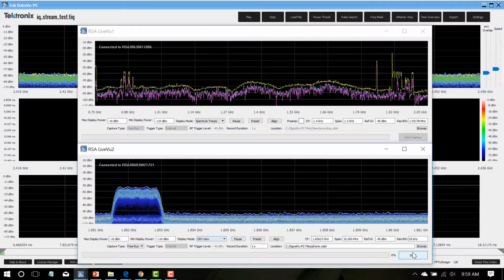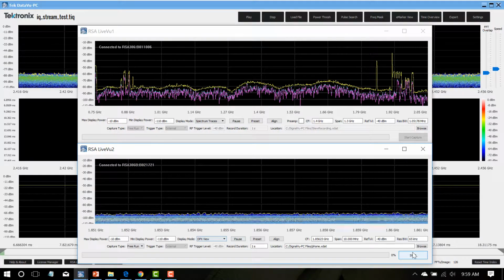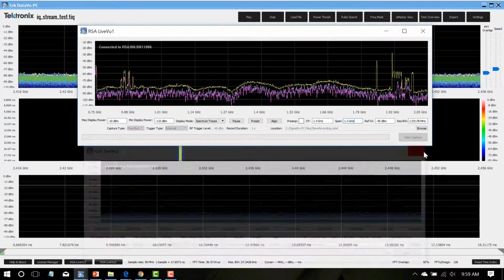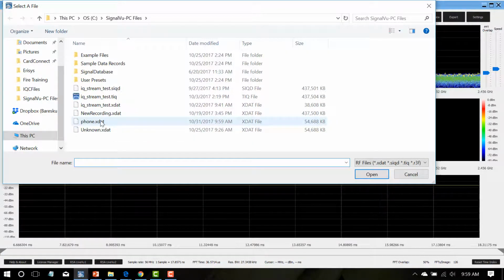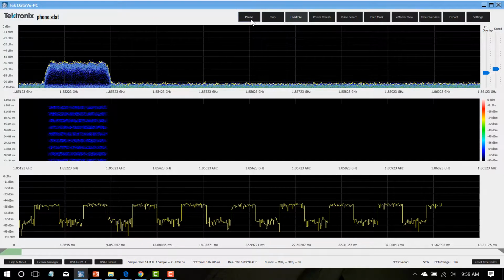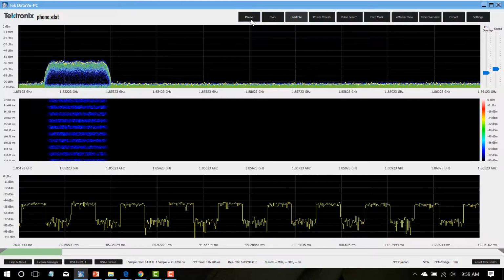Okay, now that we have the recording, we'll disconnect and we should see this signal go away. All right, let's go ahead and look at this signal in DataVU PC. We have to close these windows, and then let's load the file called phone.xdat. And there's the handset signal that we expect.